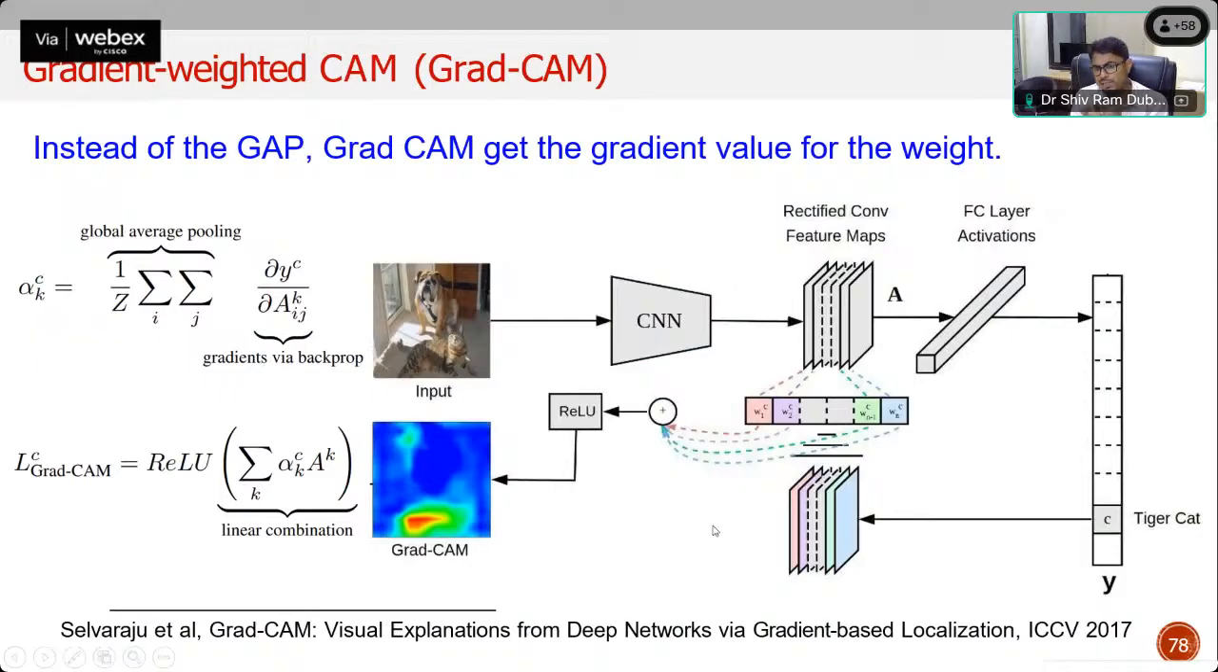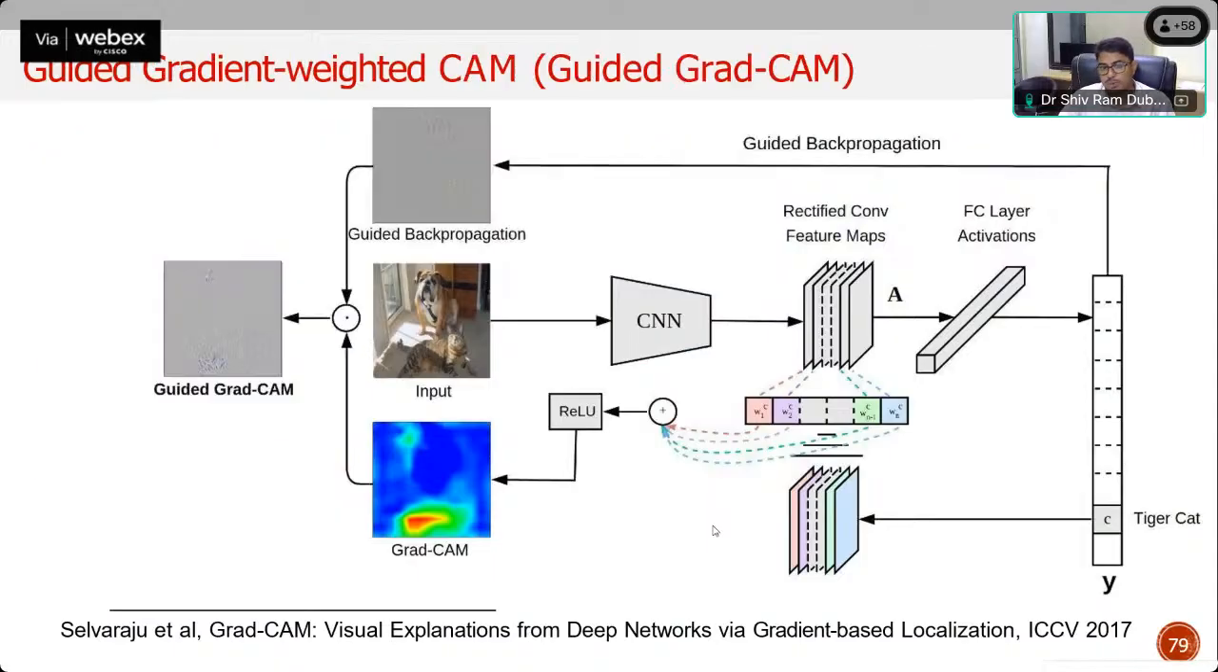So it means what? This is a very simple technique where whatever features we get at the end of the last convolutional layer, corresponding to those features, we also compute the gradient. Then we take the global average pooling of those gradients, and that will serve as a weight. Using that weight, we combine those features, and whatever we get is passed to the ReLU, rectified linear unit, and that is the saliency map that we get for the visualization purpose here.